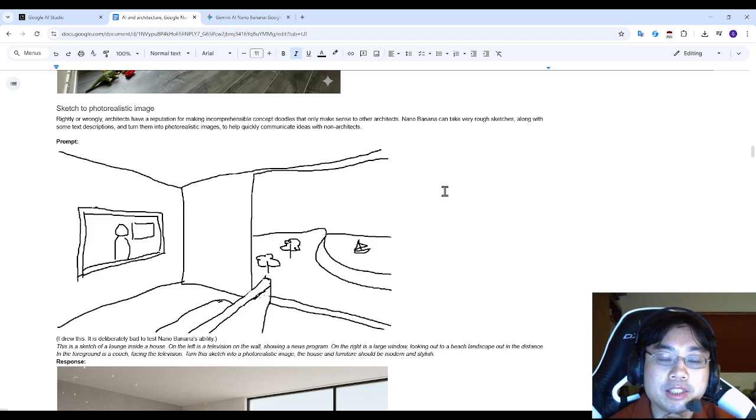Now, next one, let's look at the next use case. Sketch to photorealistic image, right? Architects like to make incomprehensible doodles. They have a reputation for making incomprehensible doodles.